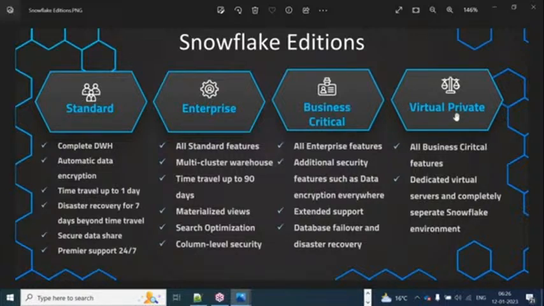What about virtual private? All business critical features are available in virtual private, and the extra is that you need to create separate environments, separate servers for different environments. Suppose you are maintaining a QA server, a testing server, a dev server, and a production server. For that, you need to create separate servers in your virtual private.